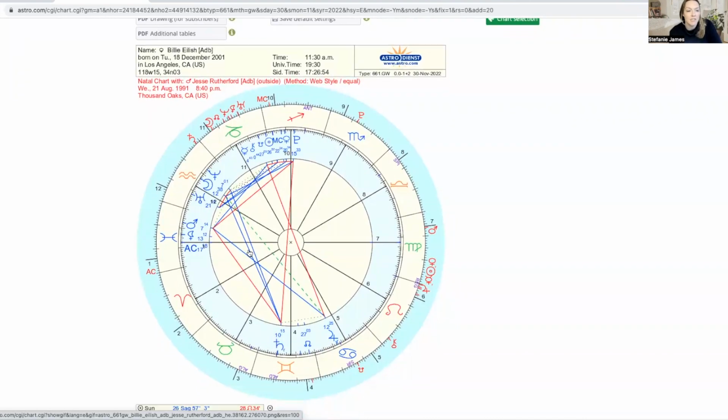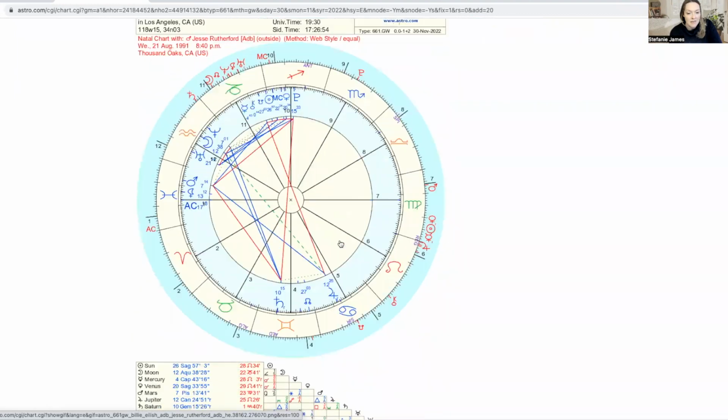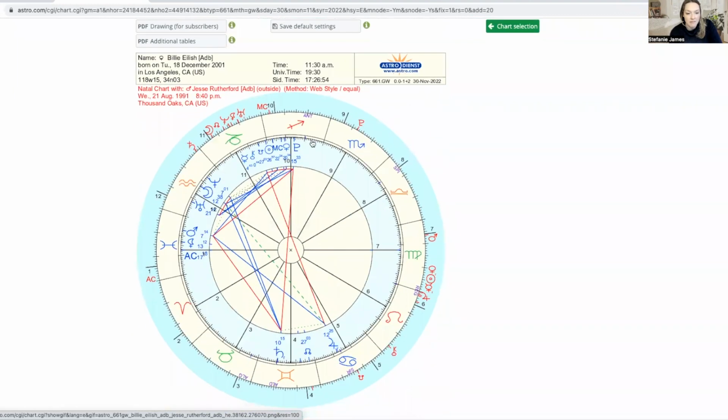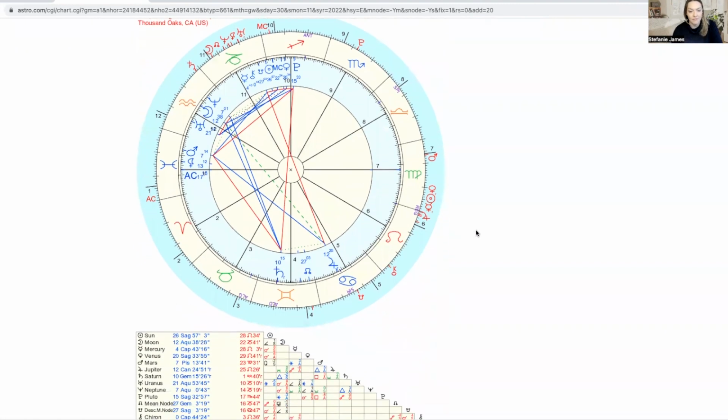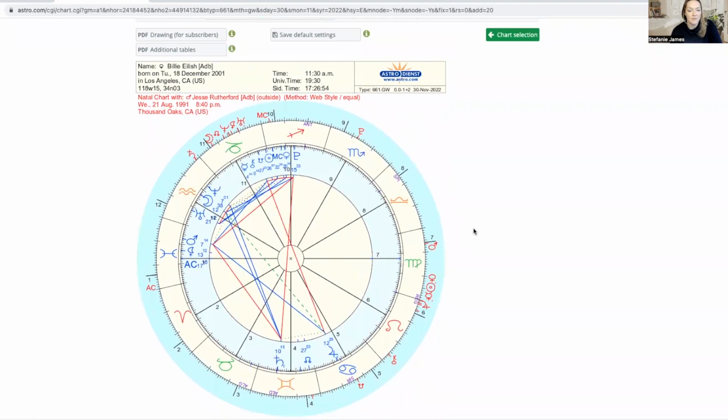I can't remember which setting I had for Lilith. I don't know if it tells me here. It doesn't. Anyway, so as you can see, she's got huge clusters of planets. So she's got a big stellium there in Sag at the top. And she's also got a stellium in Aquarius. I've written an article about Billie Eilish. I'll link that. But she's very interesting to follow as far as transits are concerned at the moment.